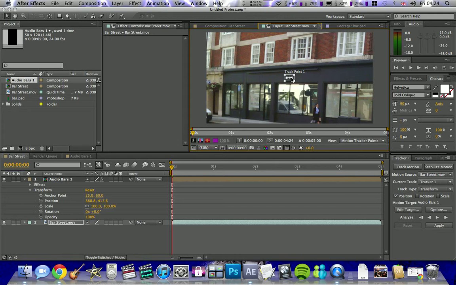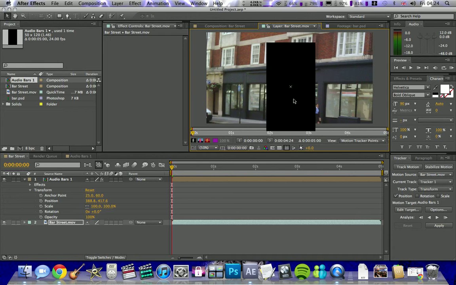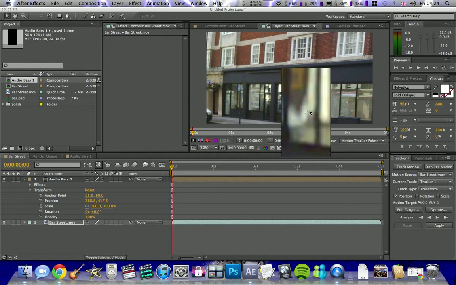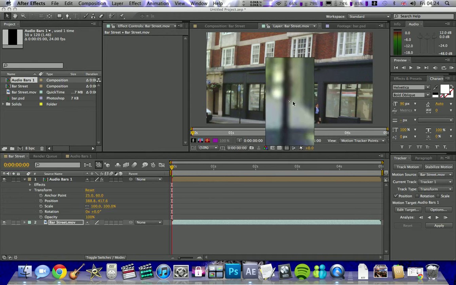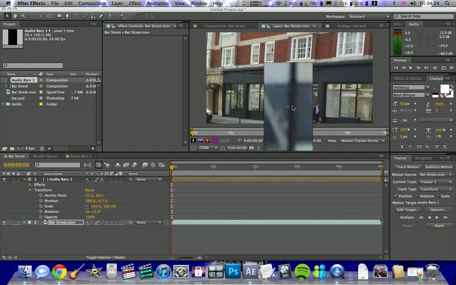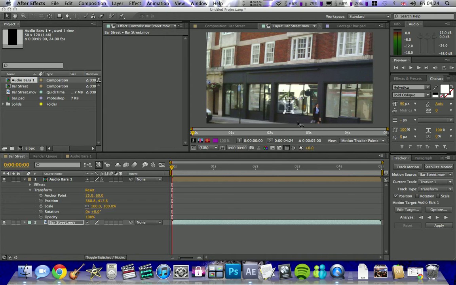Now for the track point, you want to select a point, if your After Effects ever wants to work. Because this is an image, nothing's moving in it, but you want to select something. I'm going to select the window frame there, and you can see the reflection of the van. If this was a movie, you wouldn't want to select her because she'd be walking off.